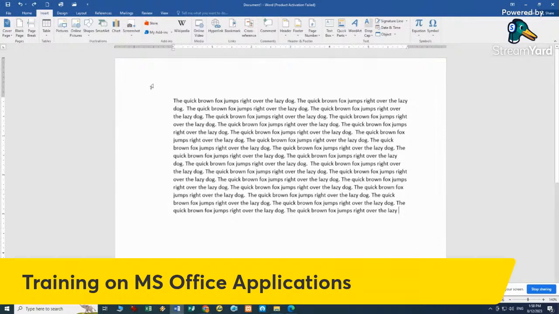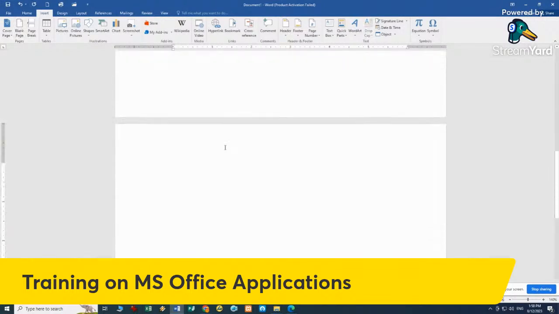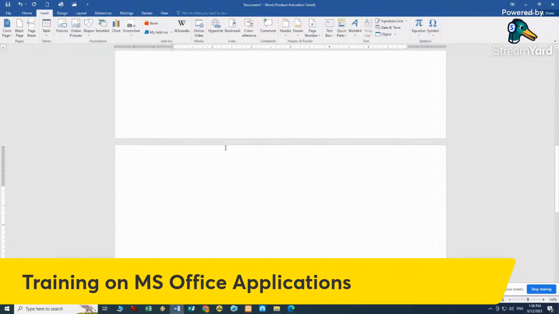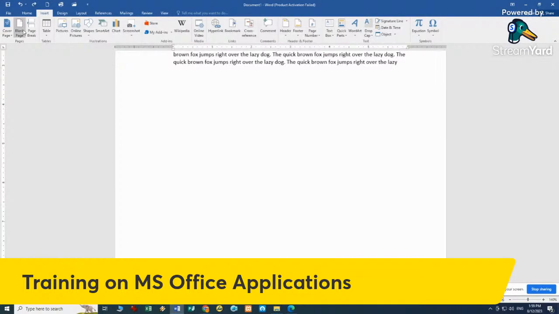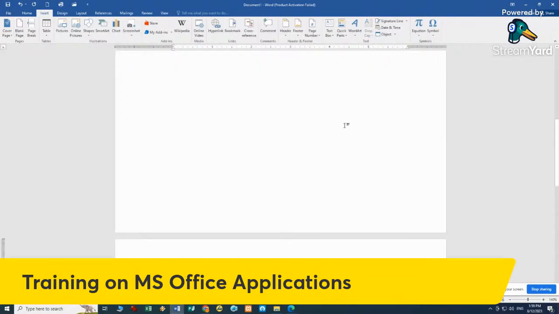Now I just want to show you the blank page. Suppose I am looking for a blank page now. If I click on this, it will automatically take me to the next page. Blank page means it is just kind of breaking the page. So instead of going for this blank page, you can also press Control and Enter. So it will take me to the next page.